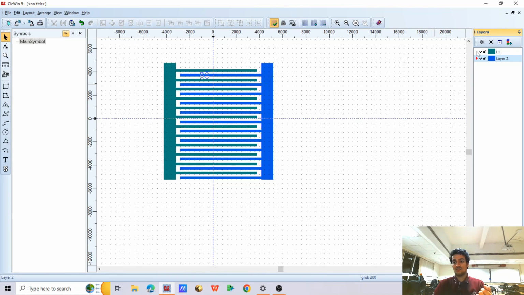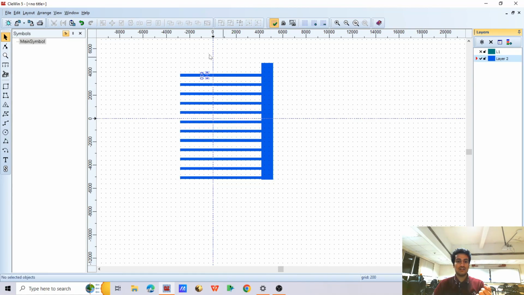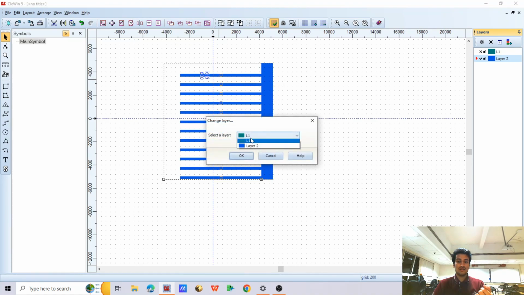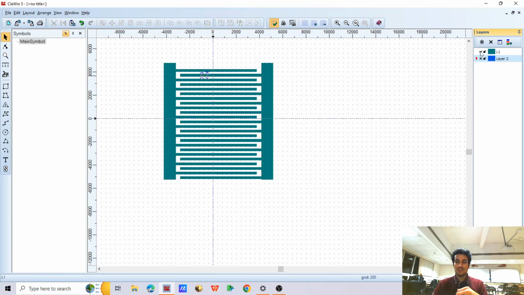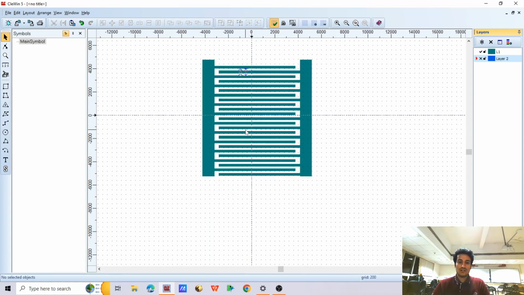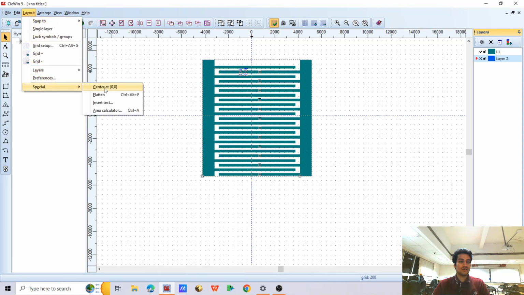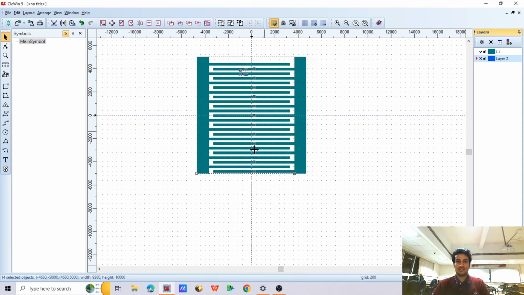Okay, so I will unselect this design, I'll select this full thing, go in properties, I will make it to layer 1. Okay, so now it's not visible in layer 2, it's in layer 1 now. So now our device is ready. Okay, so again, now I want it to be in the center, so just suppose I will select this, we will go in layout, special, and center. So now it's in the center.